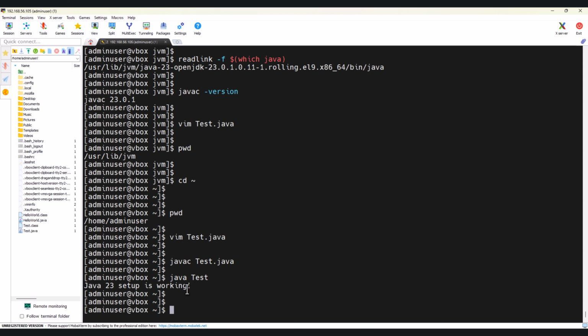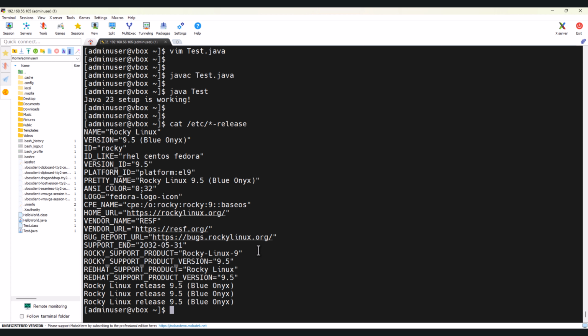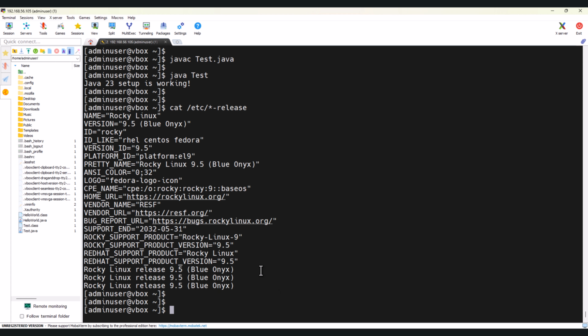So that's it for this tutorial. I will show you the OS details as well. You can see it is Rocky Linux 9.5. That's it for the video. Today we have covered checking the current Java and javac versions, installing OpenJDK 23, updating the alternatives system for both Java and the Java compiler, and testing the setup with a simple Java program.